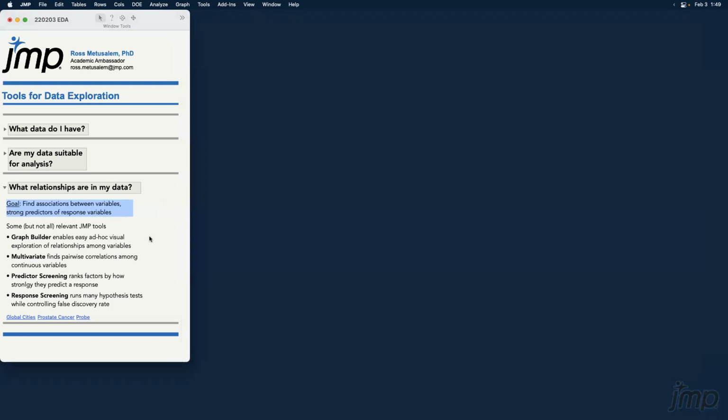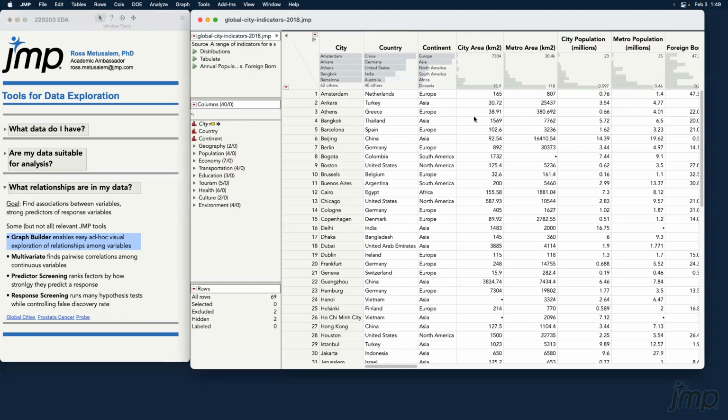So one tool to use in this case is Graph Builder. And now we talk about Graph Builder all the time at JMP. Most of the people on this webinar right now, I believe, are at least novice JMP users, not brand new. So I imagine you've seen Graph Builder before. But just to provide a quick example of what you can do with Graph Builder, this is just a great way to, in a really kind of ad hoc fashion, just start searching for patterns in your data.